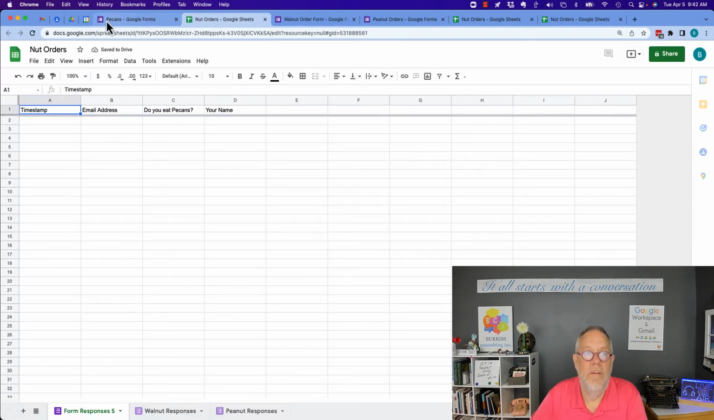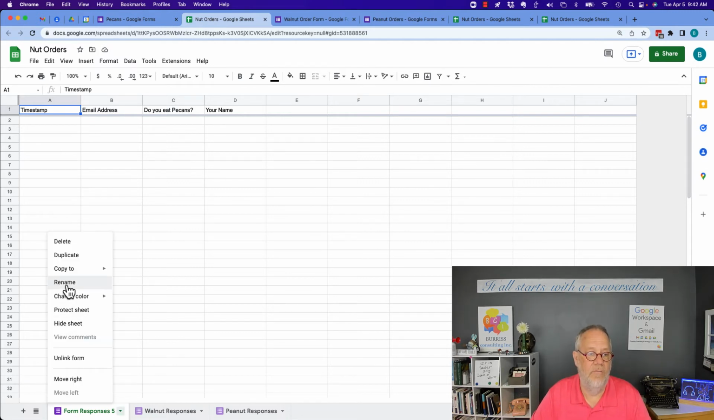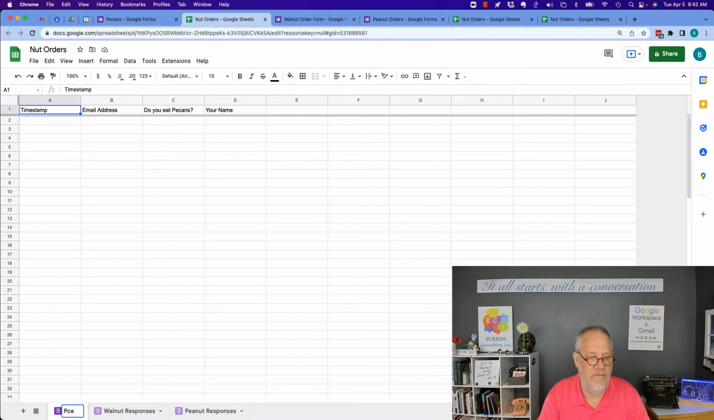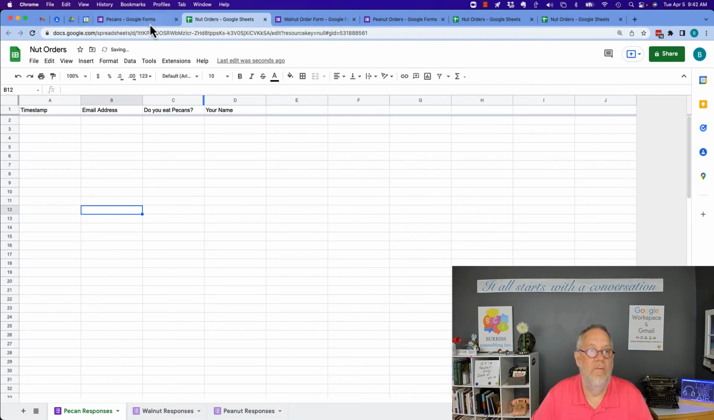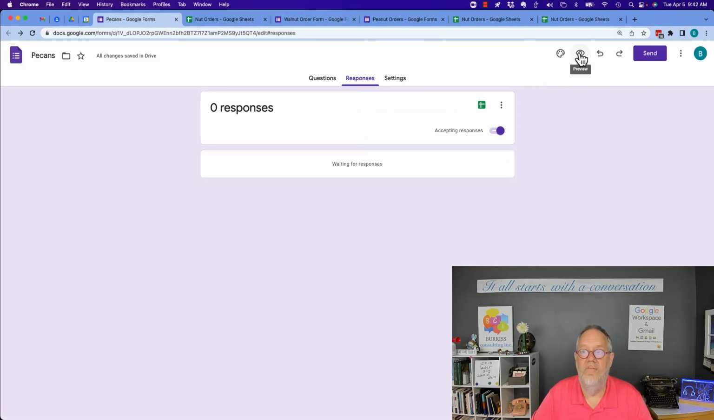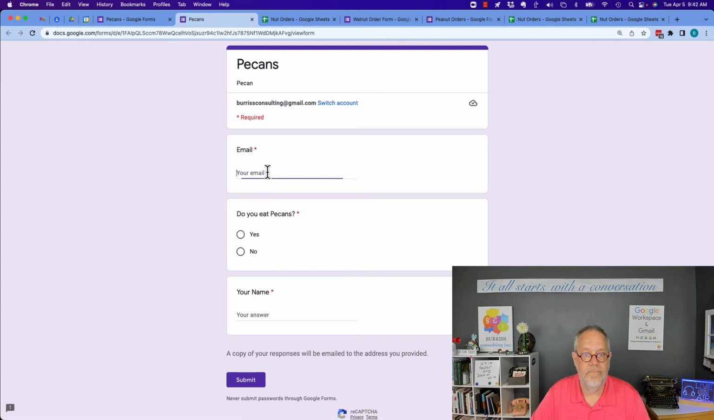Now look here, pecans goes to nut orders and it's called form response 5, but check this out. I can hit the down arrow and I can hit rename and I call it pecans. Now I can go over here to pecans and let's go view it. Let's fill this out. Do you eat pecans? Yes. And my name is Teddy, the pecan lover.